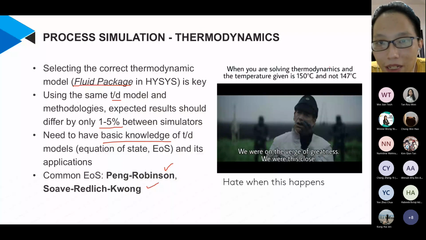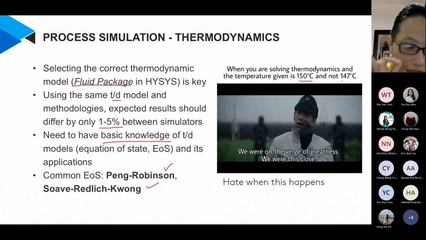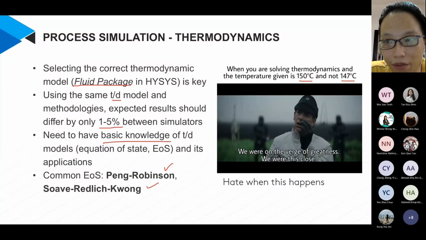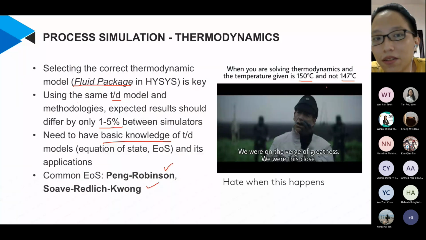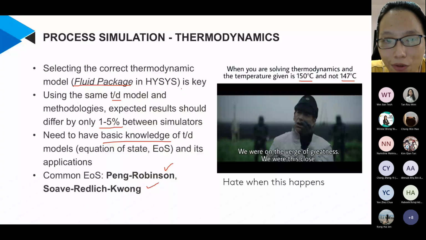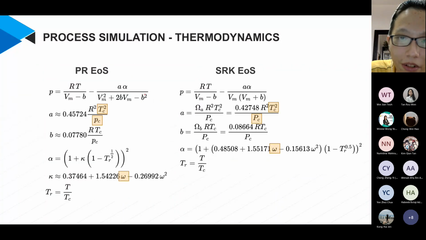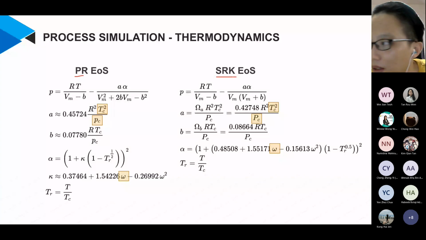So when you're solving some thermodynamics problem and your temperature is slightly different, don't panic, because it's sometimes just an issue of the calculation method used by the simulator. But it should not differ too far. So let's say if one simulator gives you 150, the other 147, is actually acceptable. It's still within this range, right? So don't panic if your friend gets another result and you don't. It is still within the acceptable range. So these are the two most common equations of state or thermodynamic models used in HYSYS. The first is the Peng-Robinson model. The second is the SRK or Soave-Redlich-Kwong model.